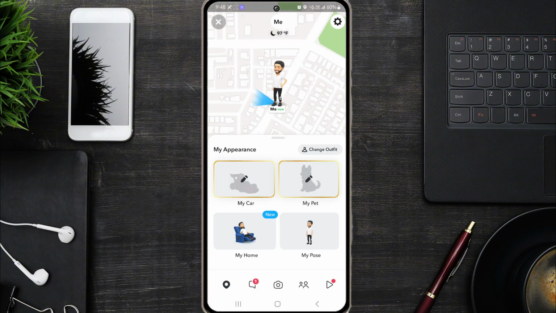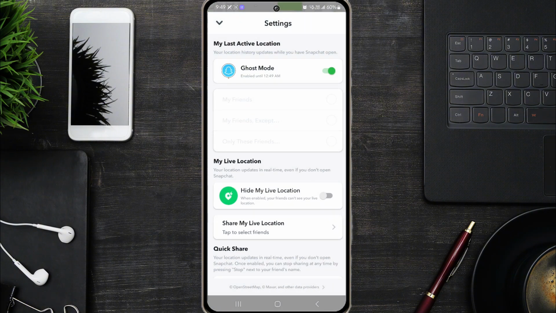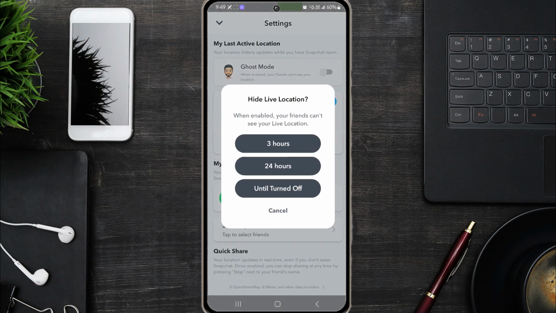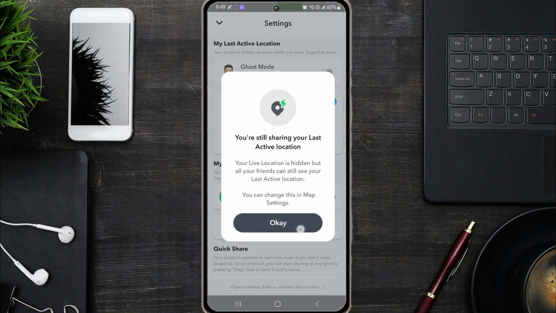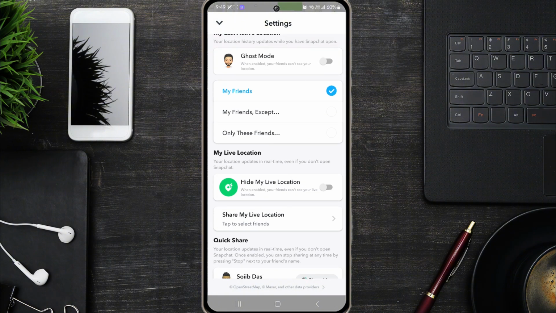After clicking on Snap Map, you can see an option, the settings icon. You have to click on this top right corner. So please guys, make sure if this option is turned on, just like this, if ghost mode is turned on, you can't find your nearby people on Snapchat. You have to turn it off, and if this option is turned on also, you have to turn it off also, just like this. So make sure these two options, ghost mode and hide my live location, are turned off.